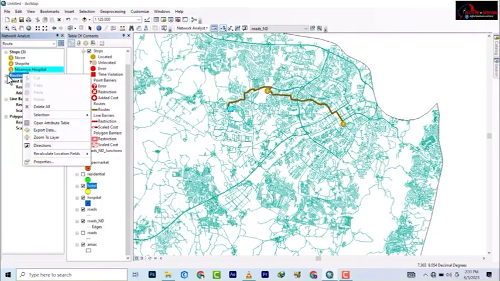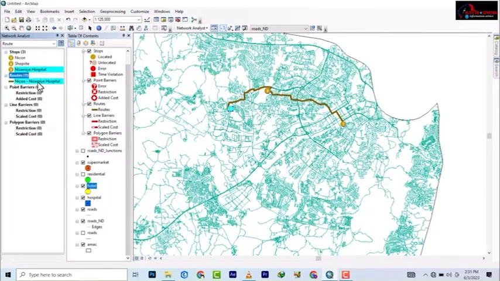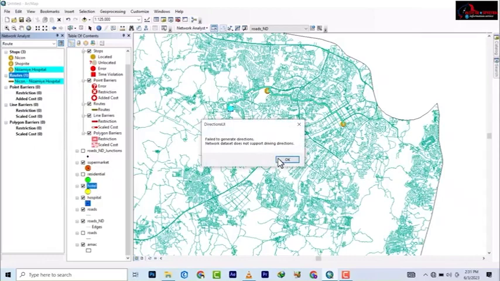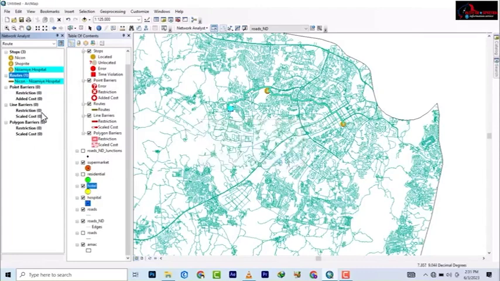Now, you click on the route. The route it has given us is on Nizamia Hospital Road. So it goes from Nikon to Nizamia Hospital. Okay, that's the name of the hospital. So if I right click on it now and ask for directions, oh, it said the data set does not support driving directions. Okay, so it's from the data set.